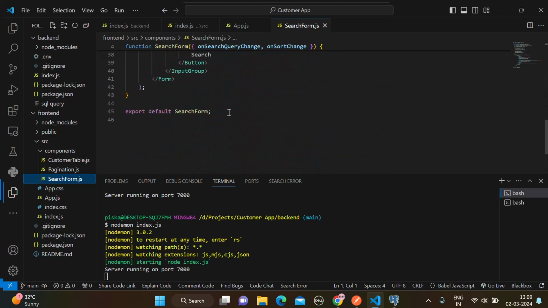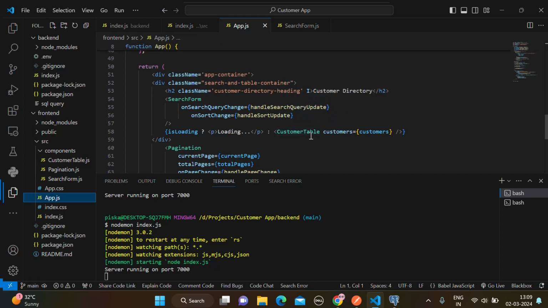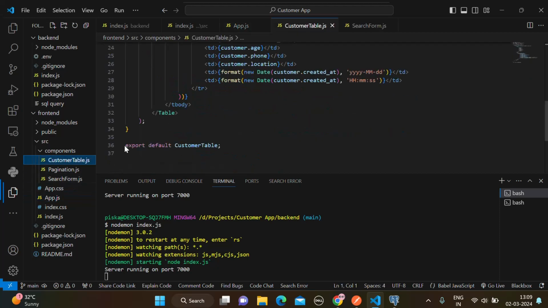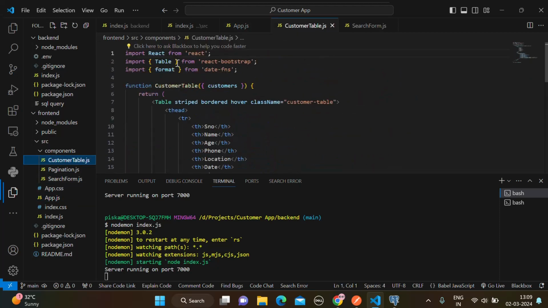Now I will import this search form to the app.js. Let's go to app.js again. Then I got the customer table component. Let's go to customer table.js. Yeah, I have imported table from React Bootstrap and format from date-fns.